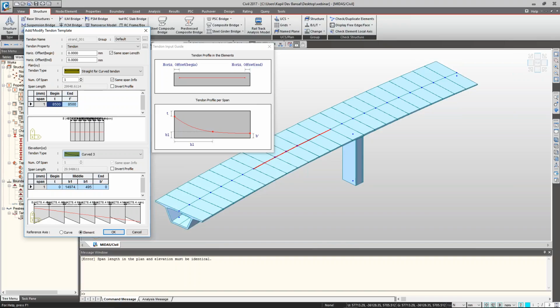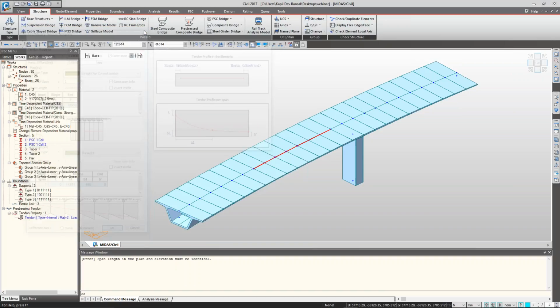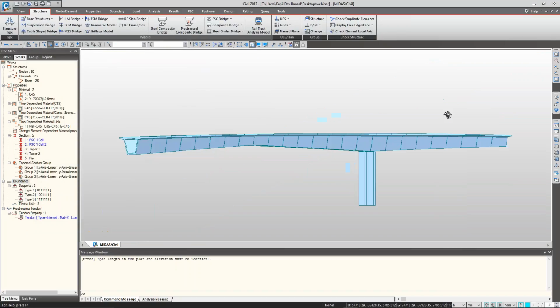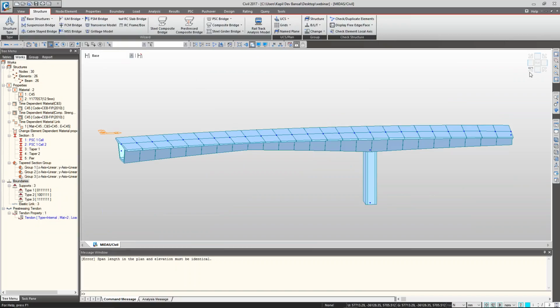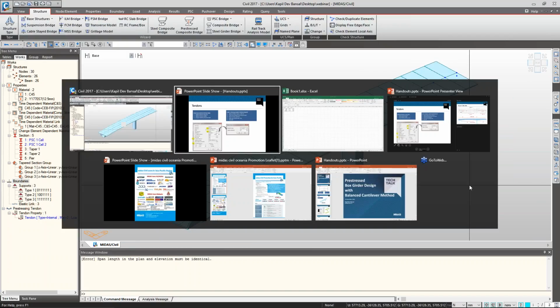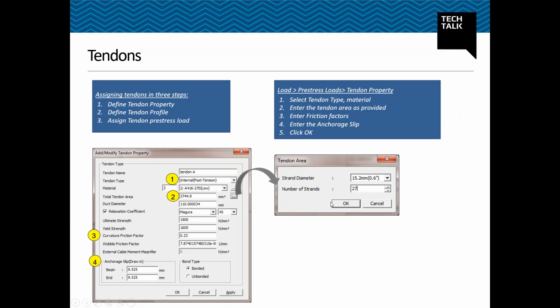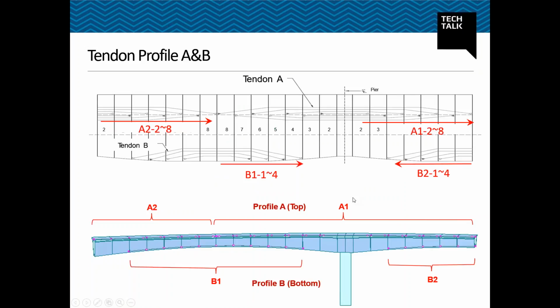So various methods are available for the generation of the tendons, and depending upon the data available, we can generate the tendon profile very easily. So we can generate the various tendon profiles.